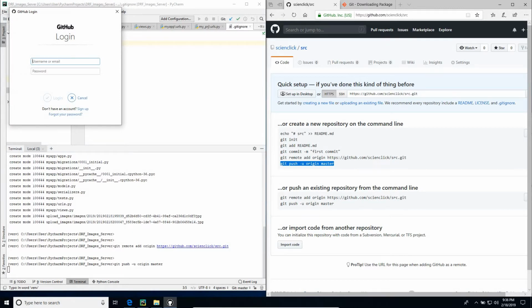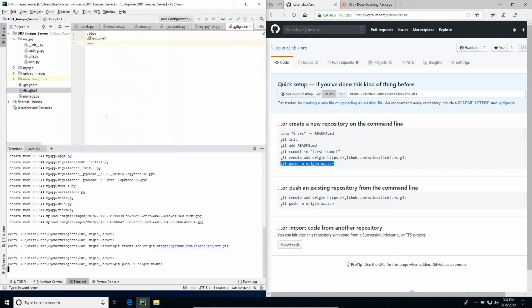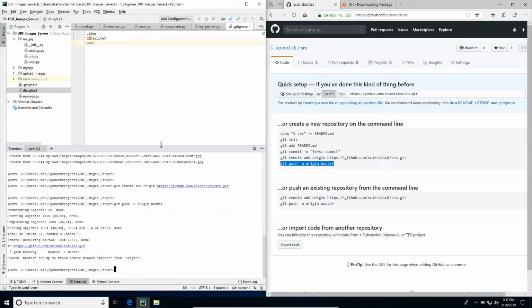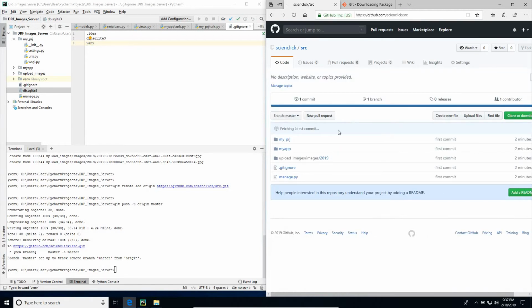Now it should ask about credentials. That would be the credentials for my repository because it's going to connect to that, right? And here would be my password that I provided when I created it. Okay, I'll log in. All right. Now let's refresh this page. And there we go. So we have our project up here.